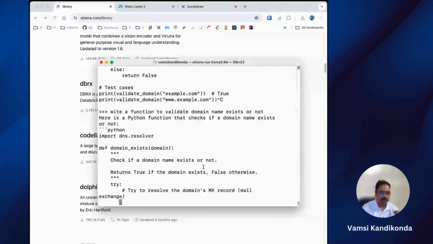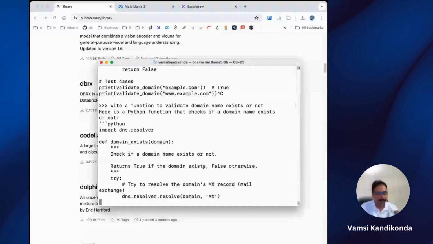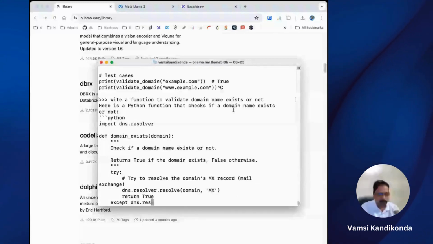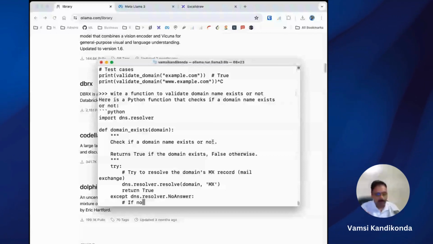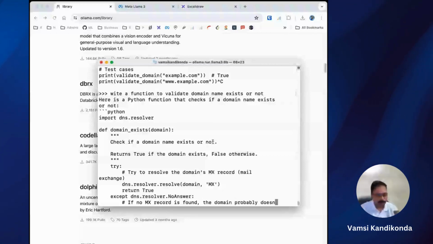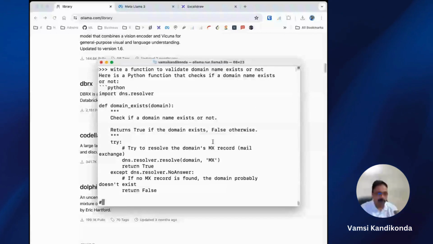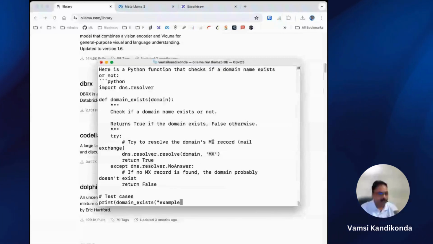This is very nice. That's all I wanted to show. Anybody can download this. They don't have to depend on GPT-4 or any other external large language models. Pretty much it can write anything.